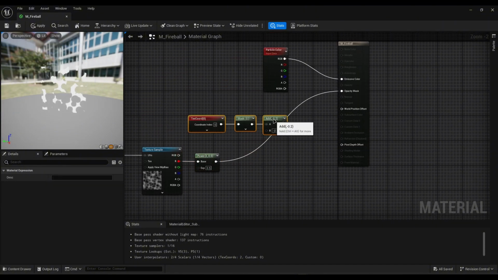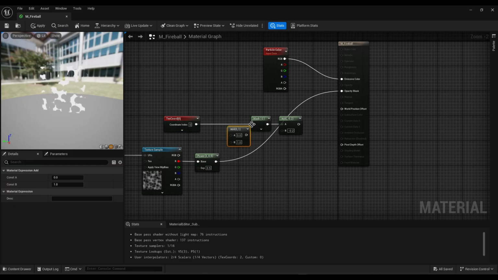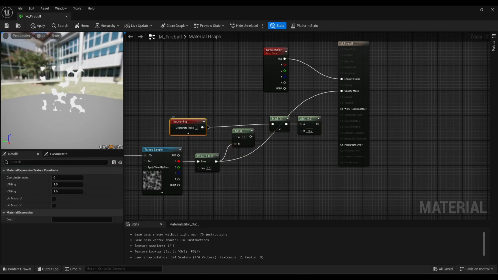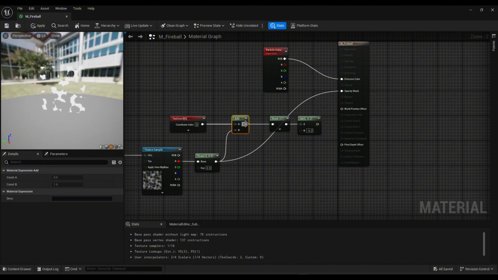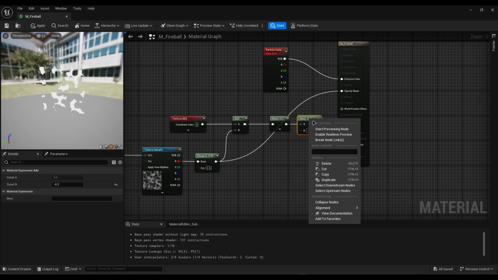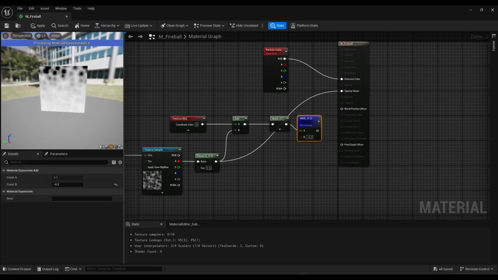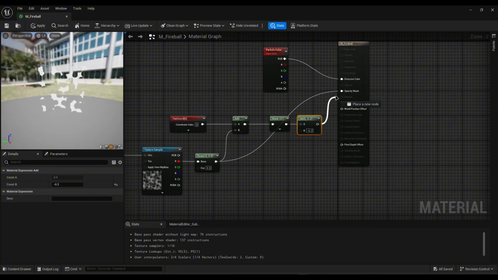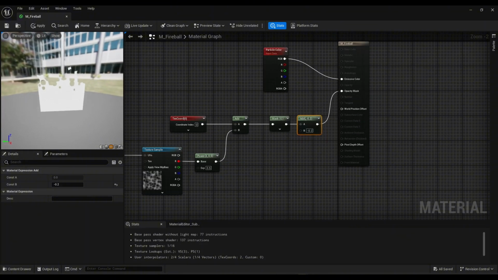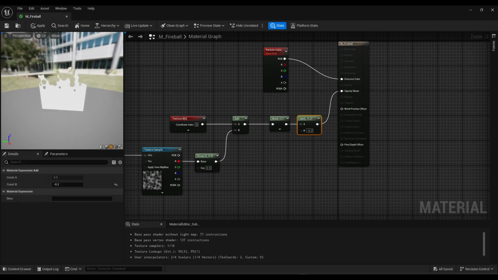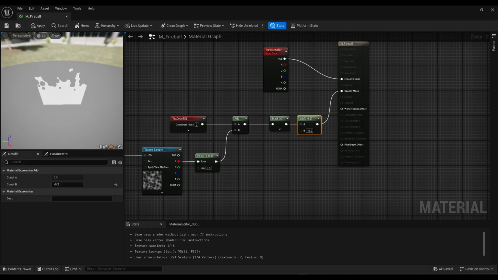Move these nodes here and add another add node so we can add this noise to our mask. Now we can see that the mask and the noise are combined. Now, if we plug this into the custom mask, we can see right away that we have exactly what we want.